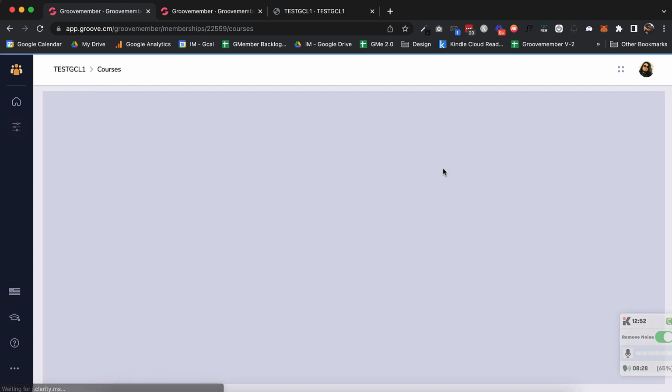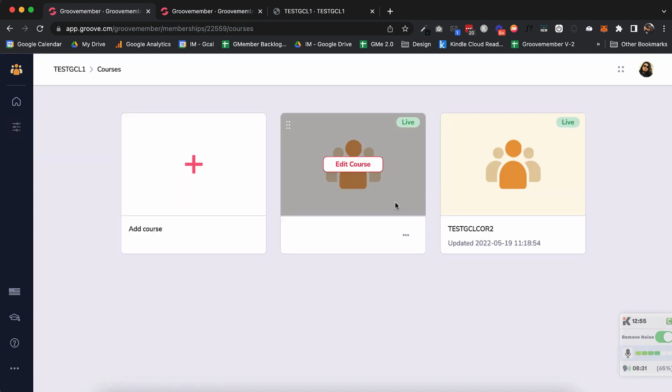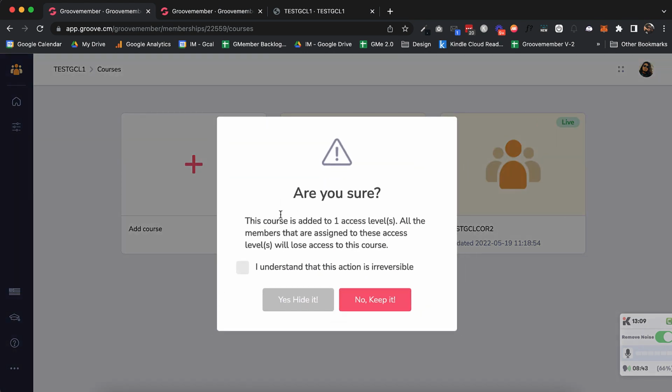Let's go and check out the statuses of the courses. So now we have the live status, and the only status available here from the membership dashboard is if I hide it. Okay, so when I want to hide it, it will say that one course is added to an access level. Okay, so as you saw in the previous step, we have added this course to an access level. So it says all the members that are assigned to these access levels will lose access to this course. Okay, so it's a clear description that this course can be added to multiple access levels also.